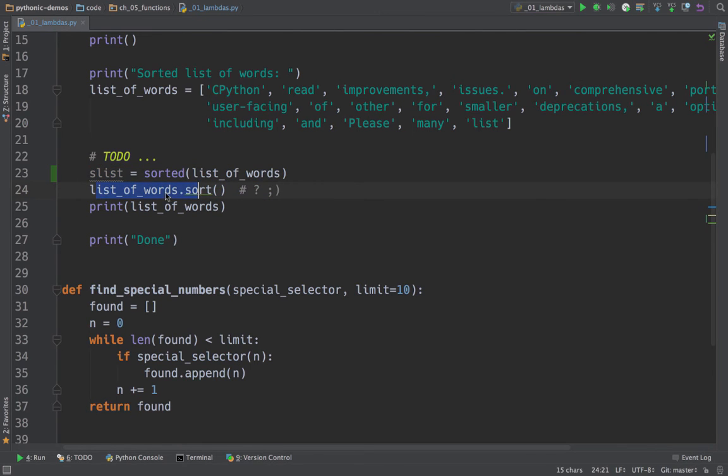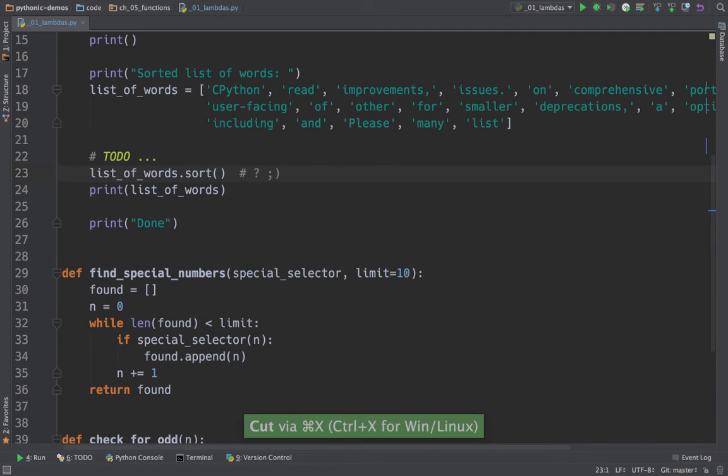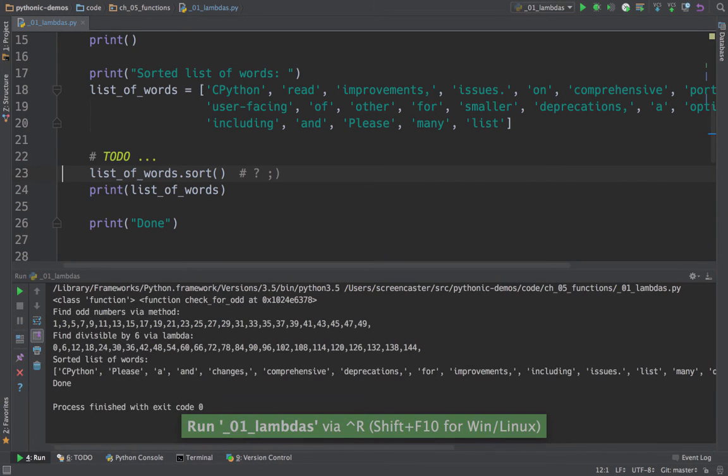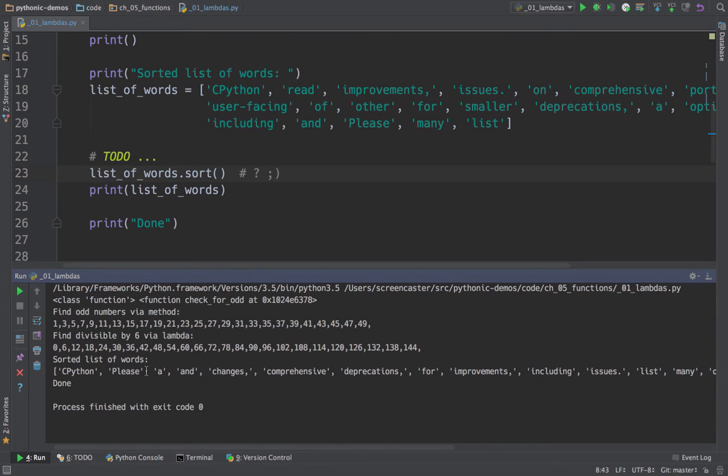The difference is this changes the underlying list of words, whereas this returns a new copy of it that is sorted. So it doesn't really matter. We'll go with this one for now. So let's try a sort like so and see what we get. Okay, CPython, please, a and changes. Well, these look sorted and those look sorted, but as a group, they don't look sorted to me. That's because right now the sort is case sensitive.